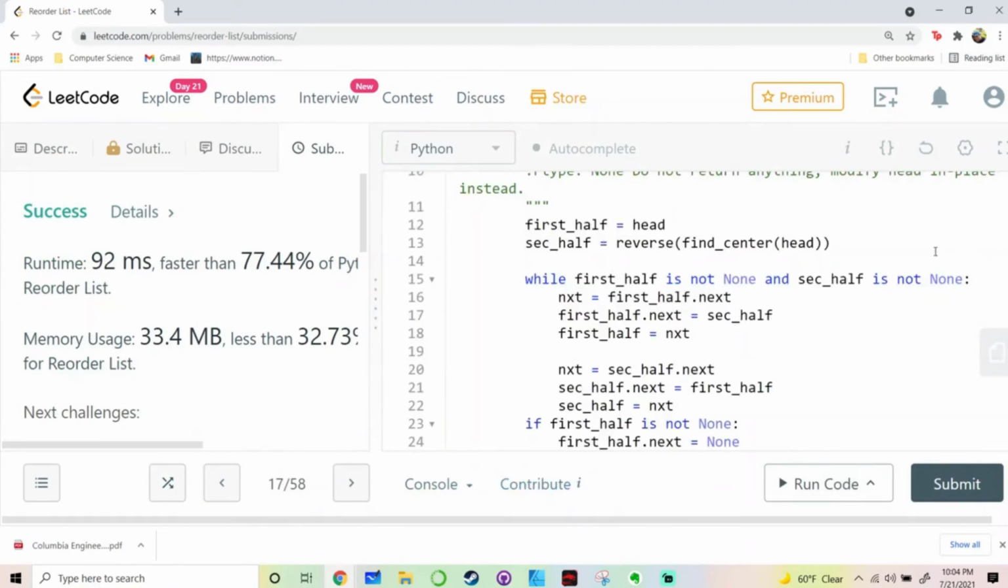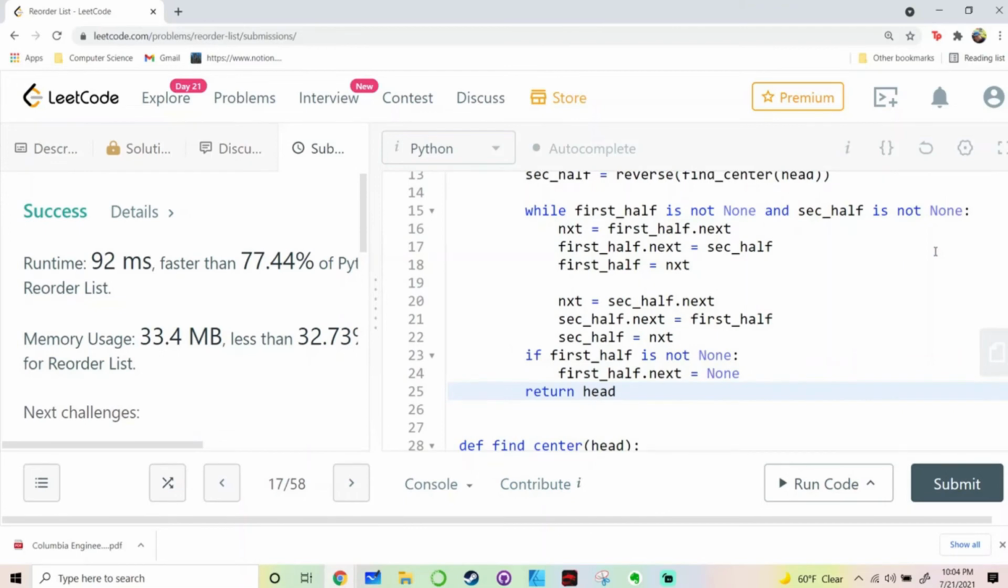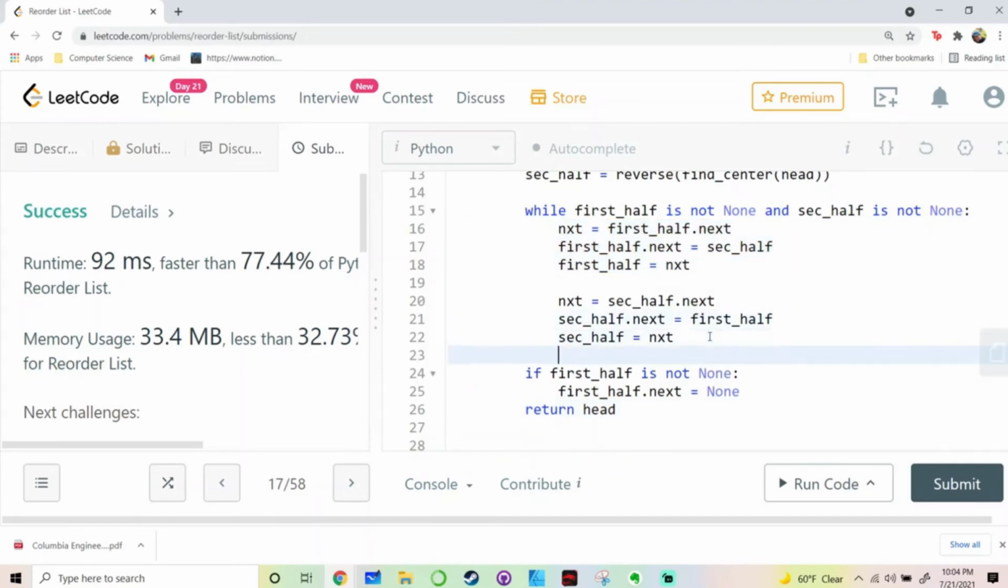It's basically a 3-parter. We find the center, reverse the last bit. After we reverse the last bit, we combine them together like so. This piece of logic is repeated twice. It's very important to look at what we're pointing at. If the dot next is before the equal sign, it's completely different from when the dot next is after the equal sign. That's a very important distinction to know, because if you're solving linked list questions and you're a beginner, this will confuse you.